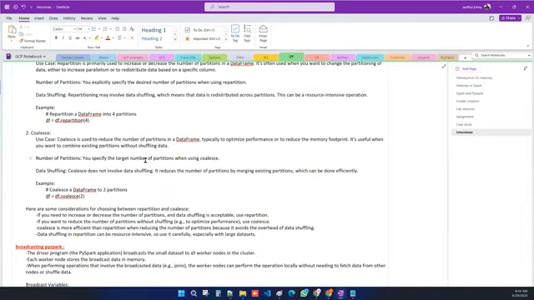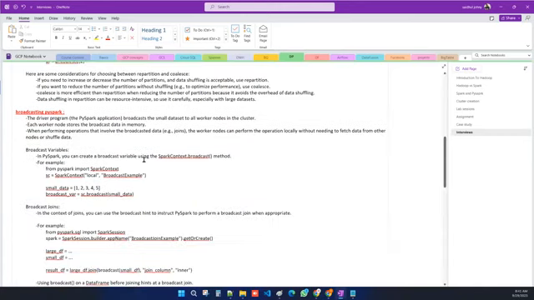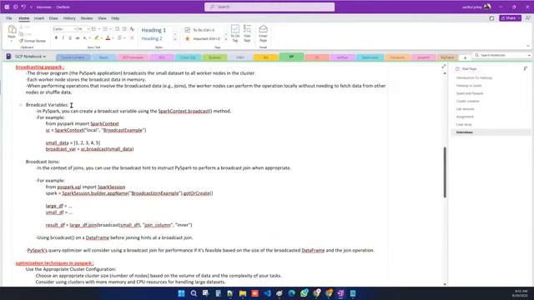They're going to ask you this: which is faster, coalesce or repartition? Always coalesce is faster because there is no data shuffling, and that is the reason. On cost, coalesce will take less time. And testing also I have mentioned here. Now I told you two things: broadcast variables as well as broadcast joins.